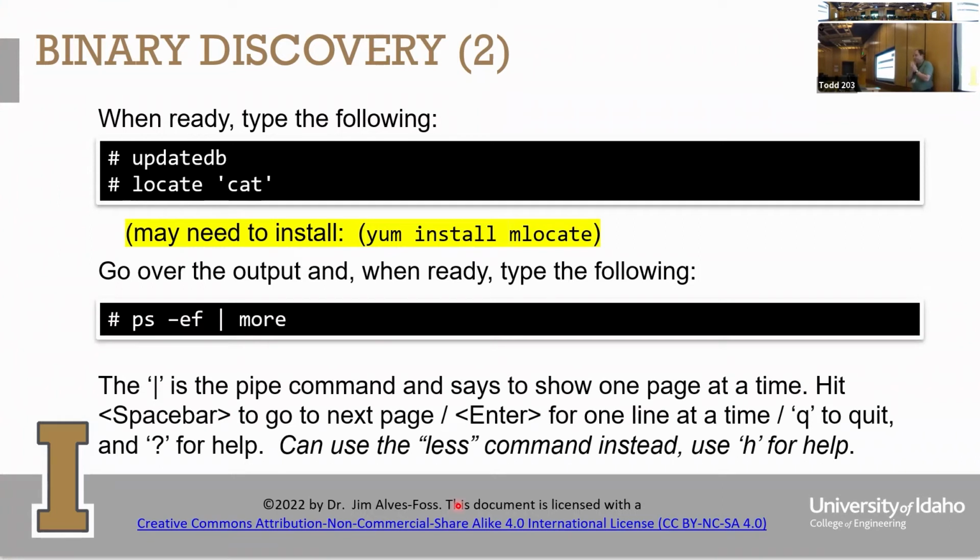And this is another one, ps -ef. ps is process status, shows you all the programs running on your machine. The -ef gives you some additional information. Now, I'm showing you this, which I haven't shown you before, the pipe to more, for those who aren't familiar with that. The pipe says take the output from here and send it to the more program. More shows things one screen at a time. You can hit the space bar to go to the next page, enter or return just to go one line at a time, Q to quit, question mark for help to show you all the different more commands. Or some people prefer less instead of more. And if you like less, you can use H for help, because some of the commands are different.